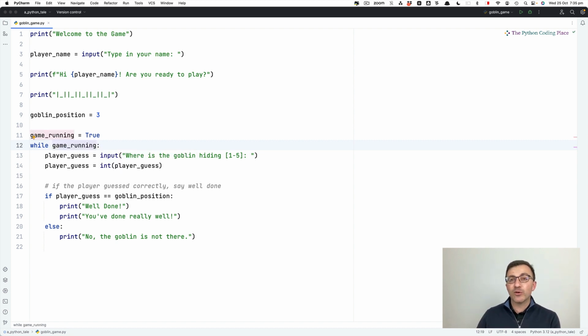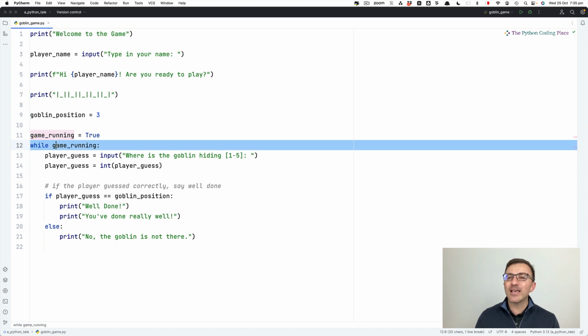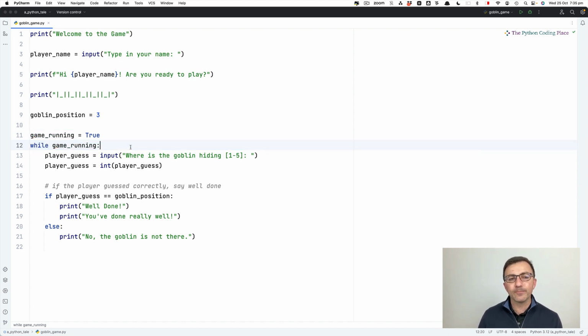Now remember, game running is a variable. It's a box labeled game running. Inside is the Boolean true. So line 12 is the same as it was before. Instead of writing true, I've written game running, which is the same as true. So you might think, why write more code when I don't need to? We'll see why in a bit.